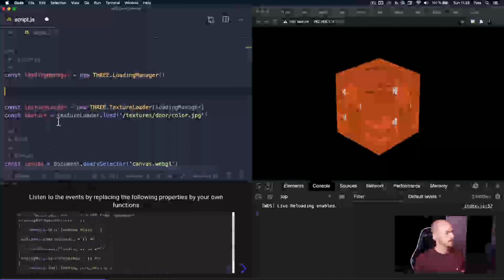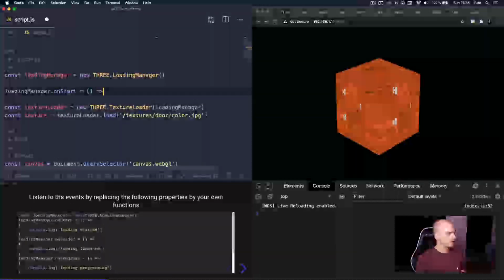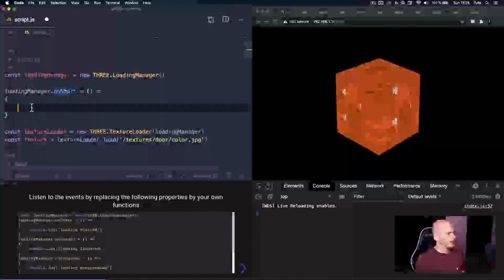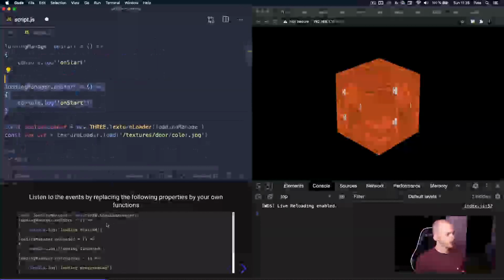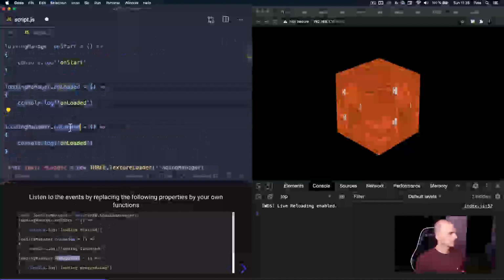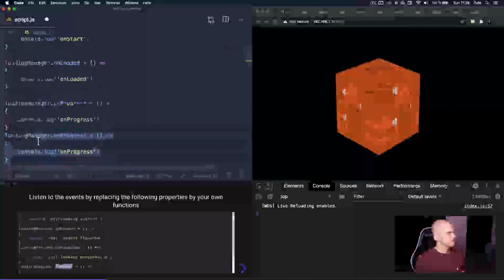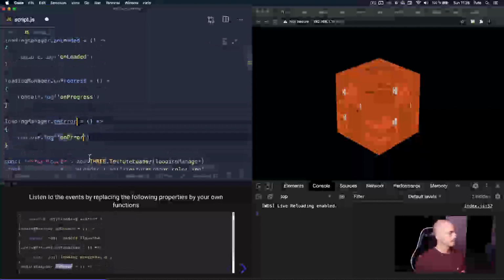So unfortunately, it's slightly different from the other way of doing it. We have onStart equal and we send a function. So this is the function and I send the function inside the onStart property. I assign the function inside the onStart property with equal. And I will do the same. You know what? We are just going to write onStart, so we know it's exactly this function being triggered. And we can do that for the onLoad. We can do that for the onProgress. And we can do that for the onError, which is this one.